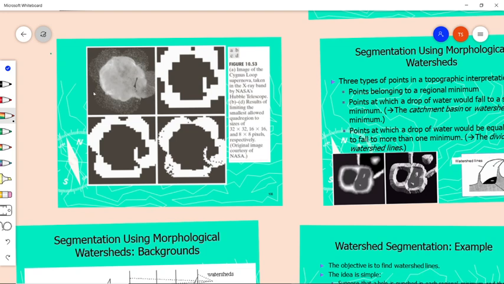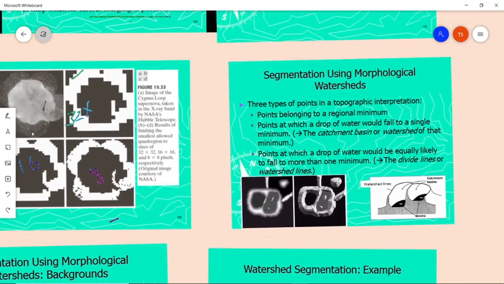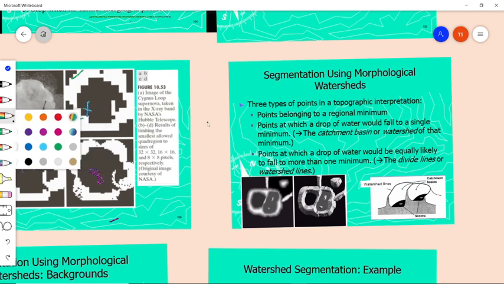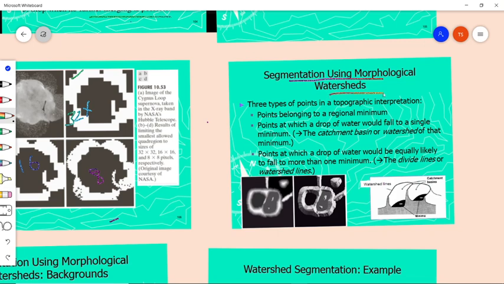And within the image, how can we split it? See, this is the image of the Cygnus Loop supernova taken in the X-ray band by a NASA telescope. And this is the result of limiting the smallest allowed quadrant regions to 32 by 32, 16 by 16, and 8 by 8 pixels respectively. In this way we can split and diagnose whatever we want from the image. Now we are entering the main important segmentation algorithm, which is segmentation using morphological watersheds. What is this?